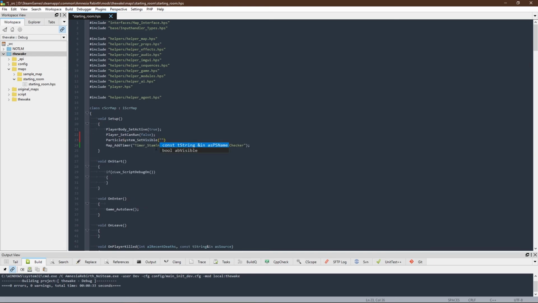And then you're going to put in the name of that particle effect. So we left it with the default, which was PS_3. And then we're going to do comma, space, and set this to false. So when the map is set up, we want this particle to be false. We don't want it to be visible just yet. So we set that to false.